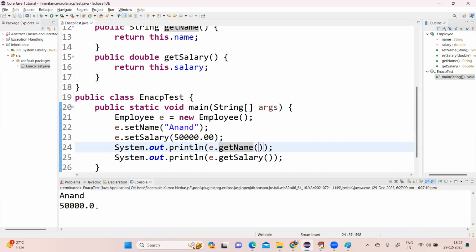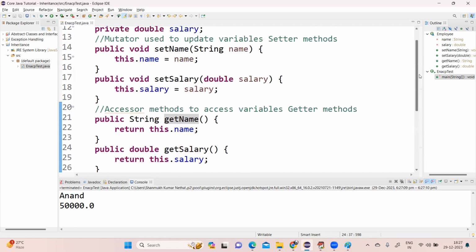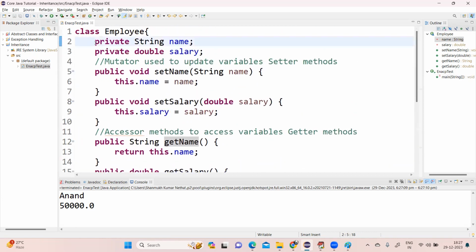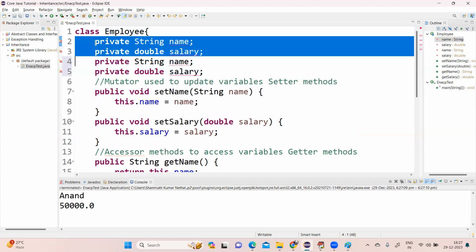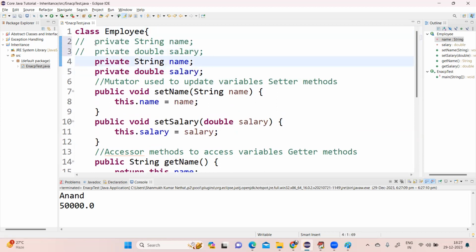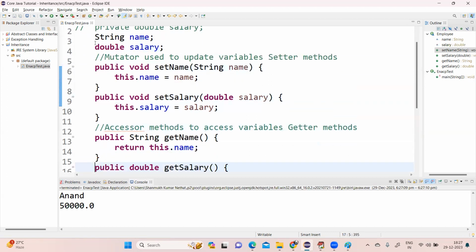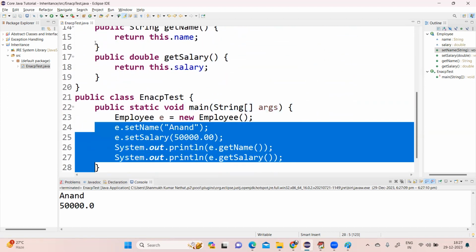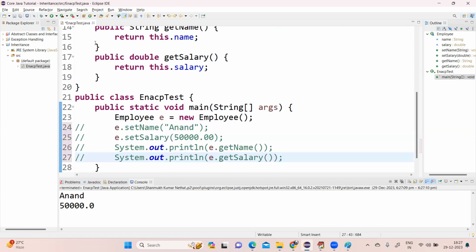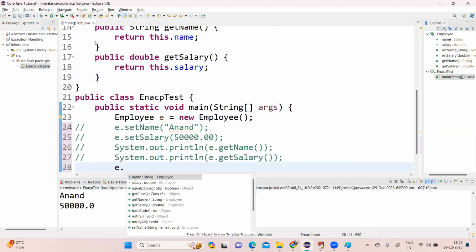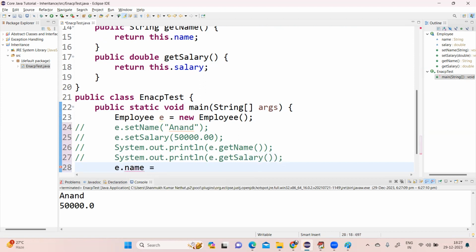See now, when we try to execute this program, what happened? Anand 50,000. Now, let me comment these two fields and remove private. Let me comment these things. Now see here, e.name is equal to Anand. Now you are not getting any error.